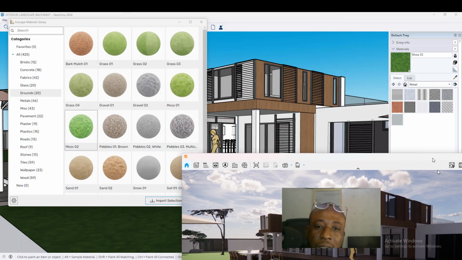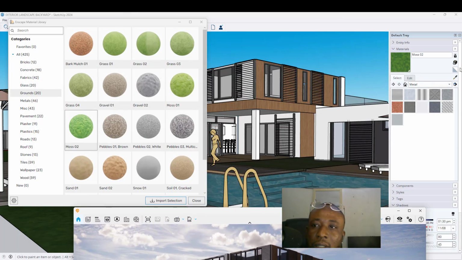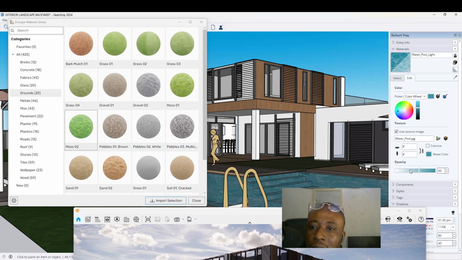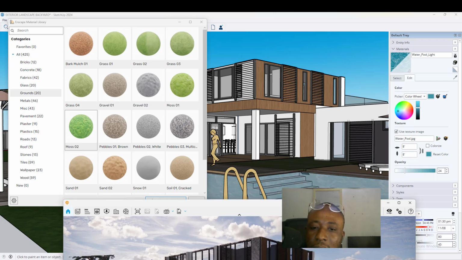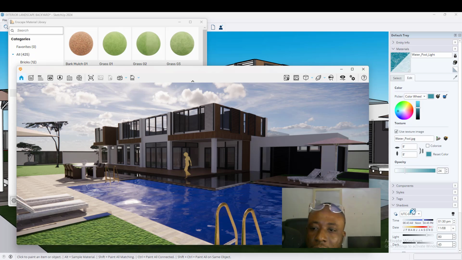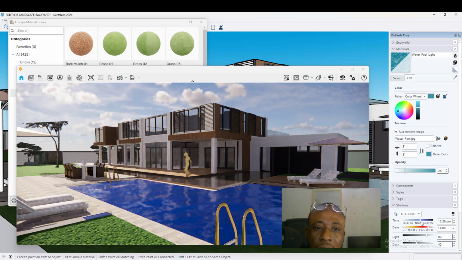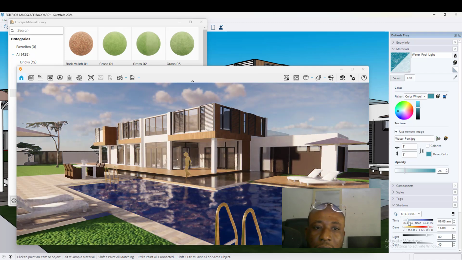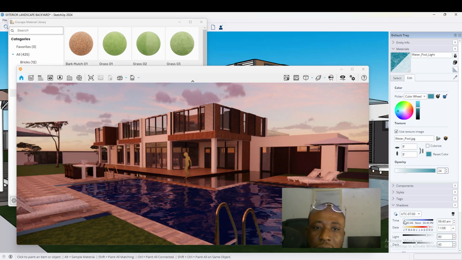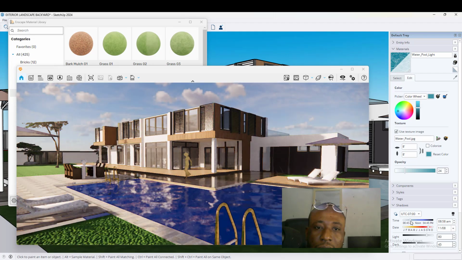Also, this water, is there anything that we needed to be done on this water? If you want to adjust this water, you just select it. You go to edit, you can make it lighter. Or here, all this is shadow adjustment. If you want to adjust shadow from schedule, you just come here.